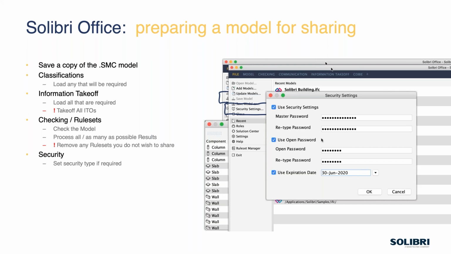But something that's used fairly extensively is the expiry date. So you can issue a file, but you can issue it with confidence that it's not going to be in circulation for the next 18 months and causing you grief. So you would just set an expiry date, and that's it. The only way to open the file after that's expired is with the master password. So again, you're in control of that part of it.